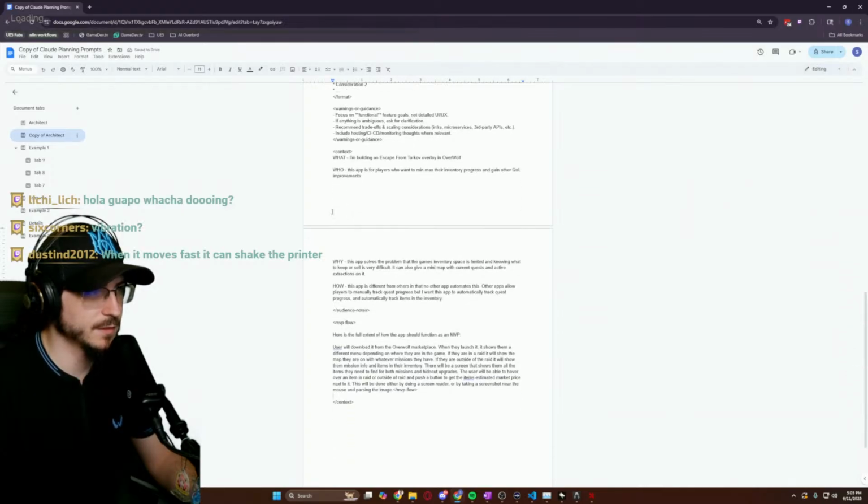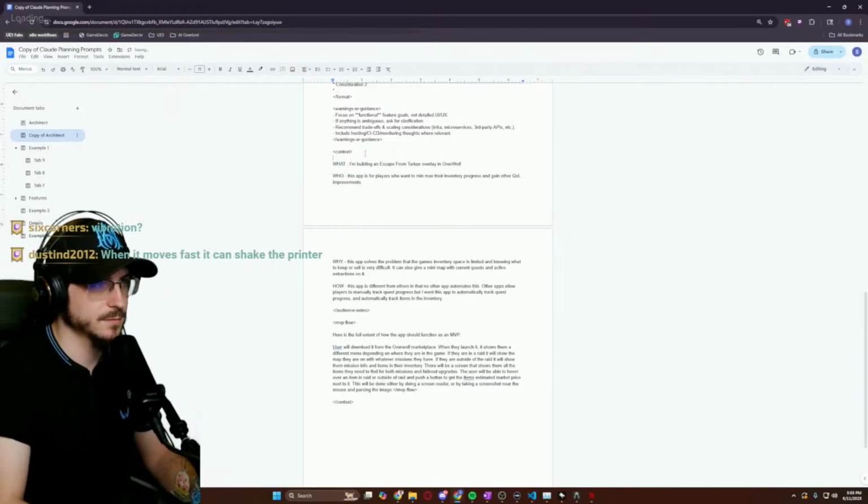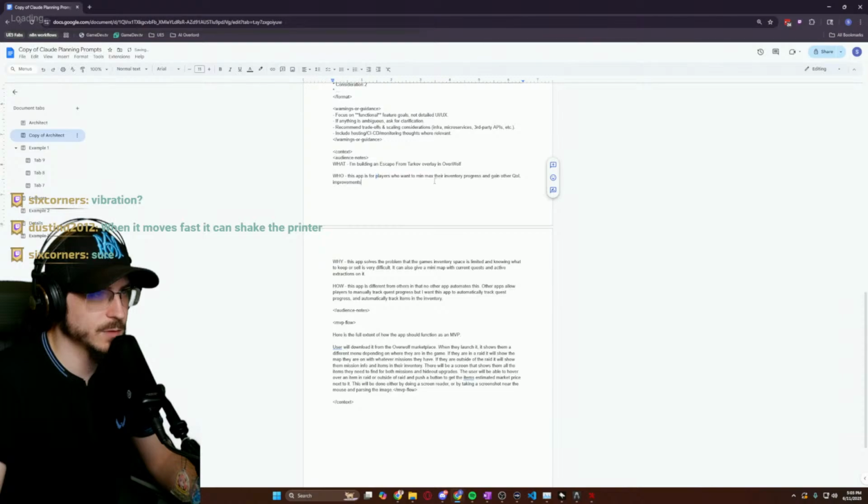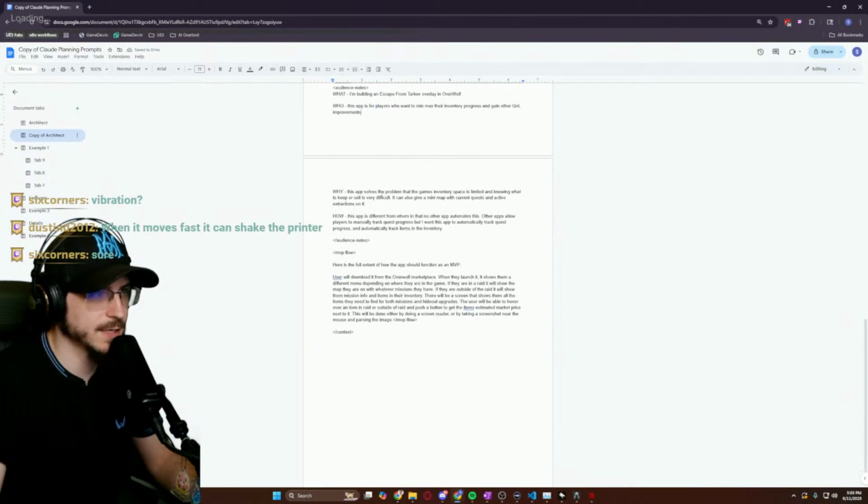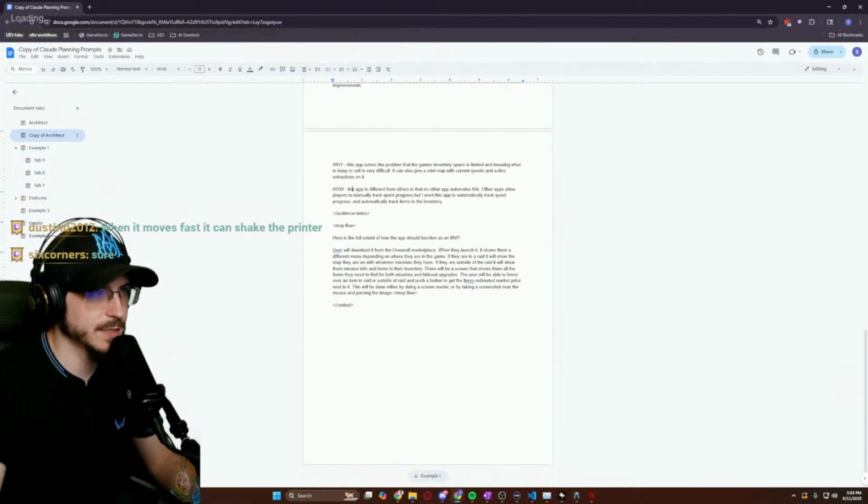Make sure there's nothing in here that is incorrect. Add this little tag here. Building this overlay is for players who want to min-max inventory progress and other quality of life. This app will solve the problem in the game inventory space. How this app is different is no other app automates this. Here's the full extent of how the app should function as an MVP. Download from the marketplace. When they launch it, it shows a different menu depending on where they're in the game. If they're in a raid, it will show the map they're on and whatever missions they have. If they're outside of the raid, it will show the missions and inventory information. There'll be a screen that allows them.